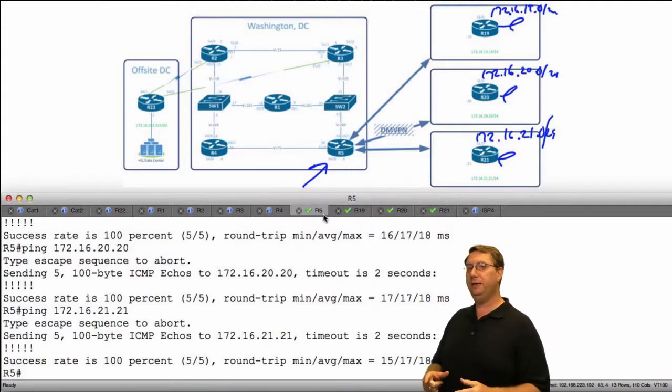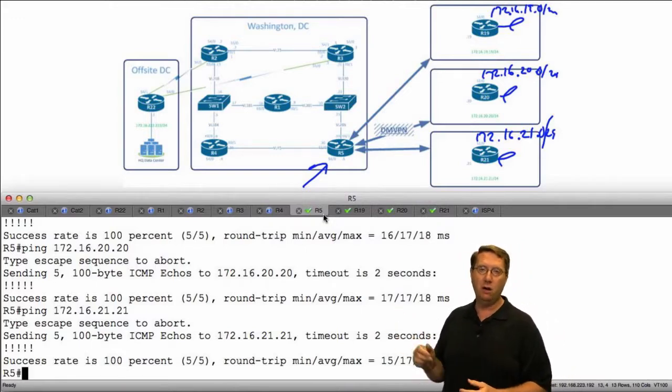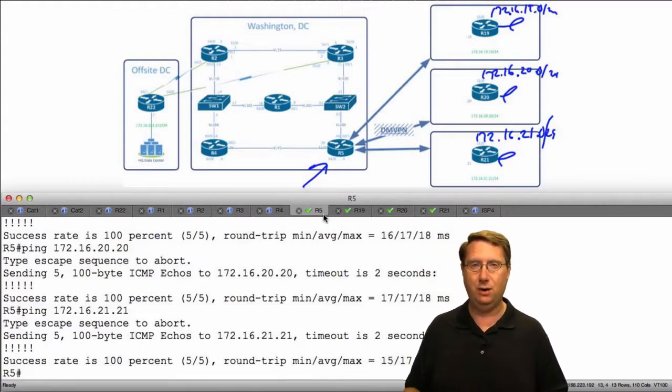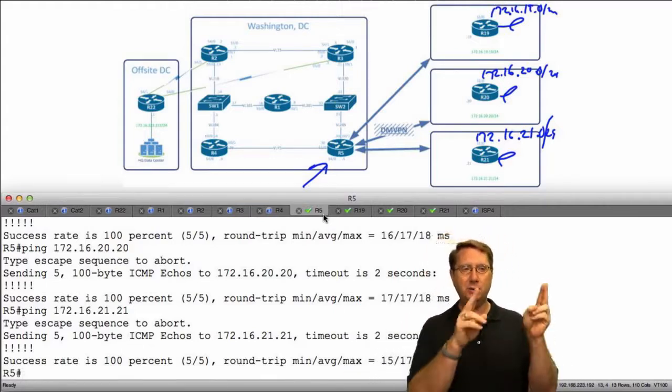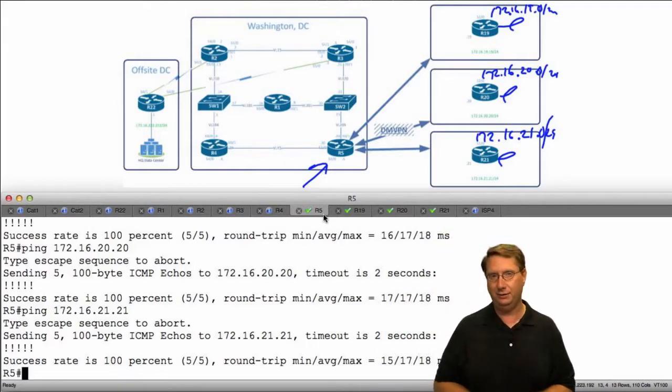The ultimate test would be to see if I could hit a prefix all the way over on R22. I could go to R22 and ping all the way across the network. But right now, I just want to play with these devices from R5 over to this end of my DMVPN cloud.